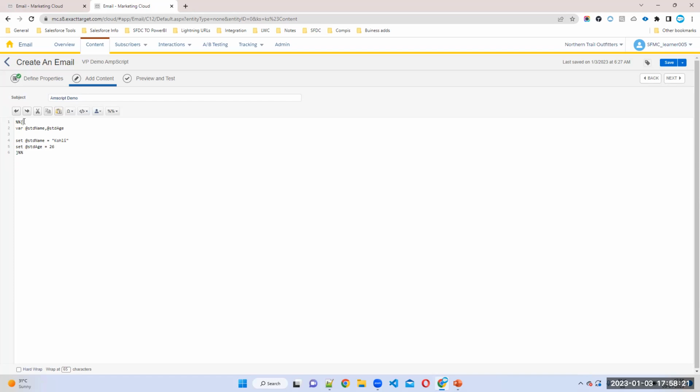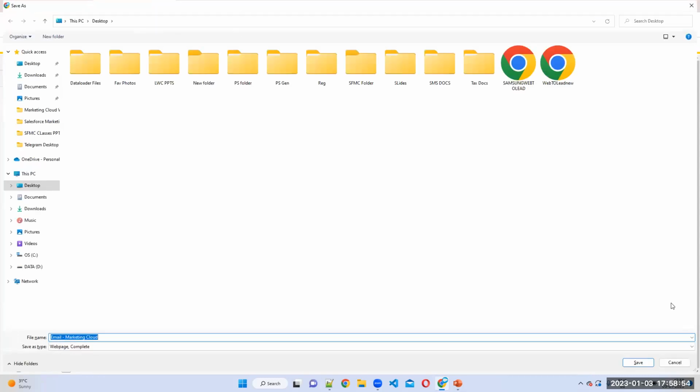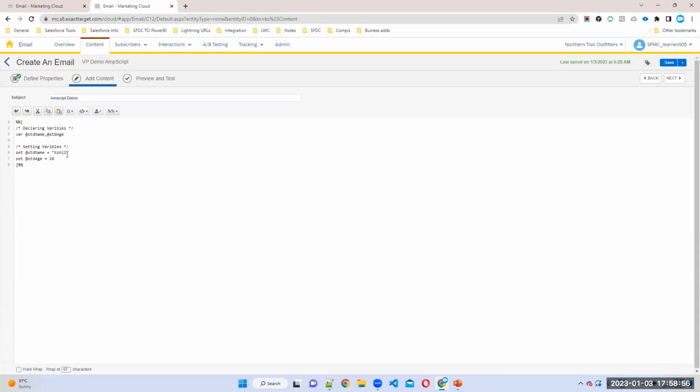If you want to use comments, you can write them like a normal HTML comment, like this: declaring variables. This will not come in your output, this is a comment. And in the same way, you can add one more comment, just setting variables. Okay, this is some basic.